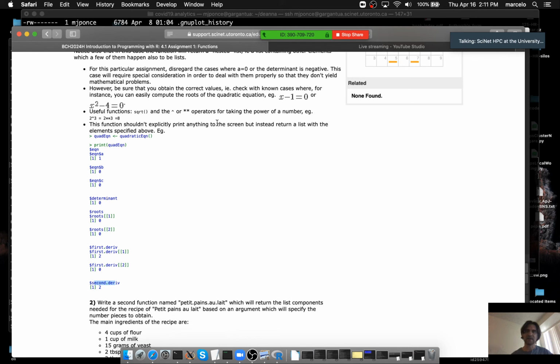There are some comments here, mostly to tell you that you shouldn't be worried about dealing with cases with imaginary roots, meaning when the determinant is negative. Let's avoid these cases. And the other is, test your function with known cases, like a 0, b 1, c minus 1, or a 1 and c minus 4, which are things that you can basically compute on the fly, which are the roots and the other quantities.